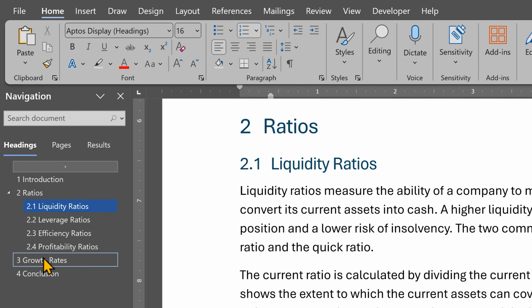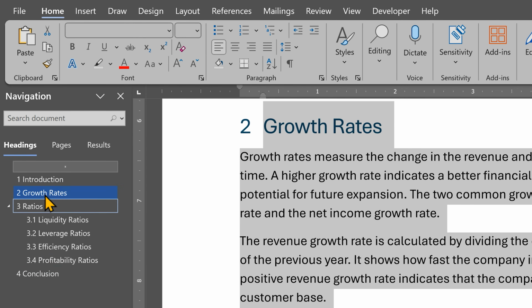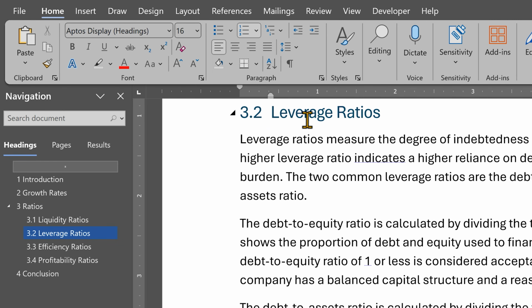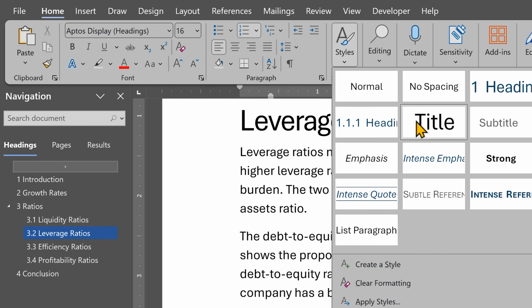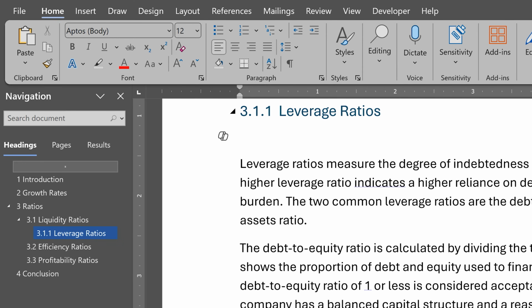This is the navigation pane. It is interactive. So for example, I want Growth Rates to be above Ratios. I can just drag and drop and everything will be rearranged and numbering will be automatically adjusted. So this is how you apply heading numbering. This is at level 2 right now. That's why it is 3.2. Suppose I change this to level 3, then everything will change dynamically. And just for demo purposes, if I add one more item at level 3, right now it is at normal style, so nothing is applied.